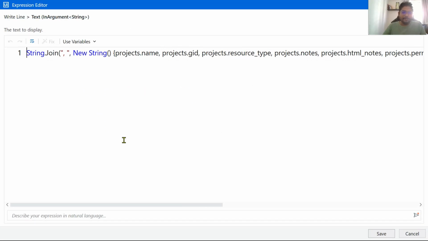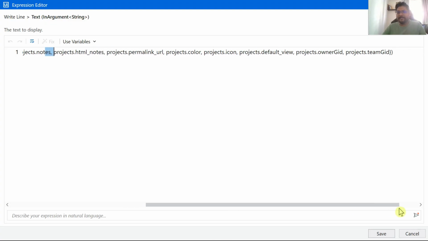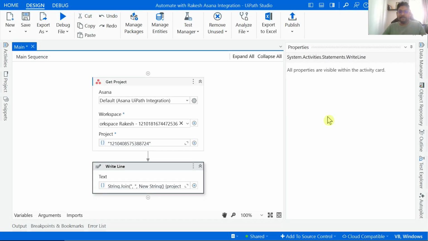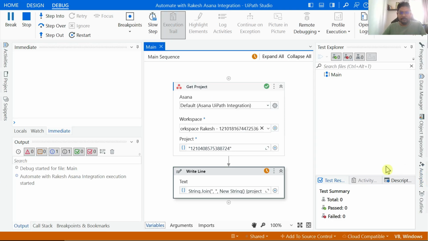The expressions are very simple. String.join, and then I want to print various values of that project. With the variable that you have created, the variable name is projects, you can use a property called dot name to fetch the name of the entire project. You can get the project ID by using dot gid. And project resource type, project notes, project HTML. Like that I have written many things. Right now I'm going to simply save it, and execute this and then show you what those properties mean to you.